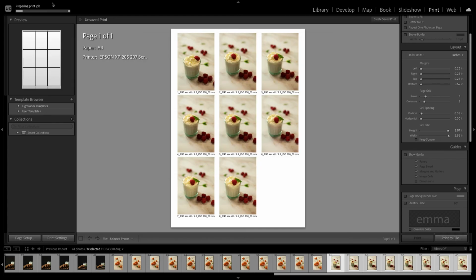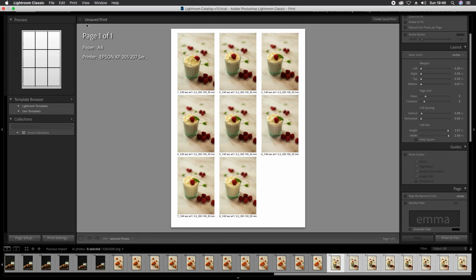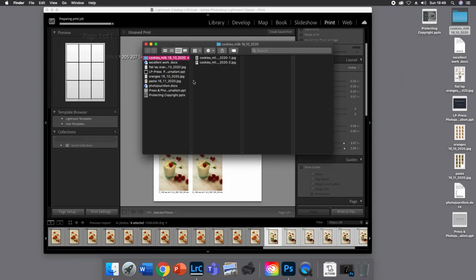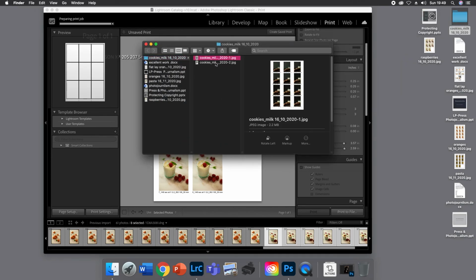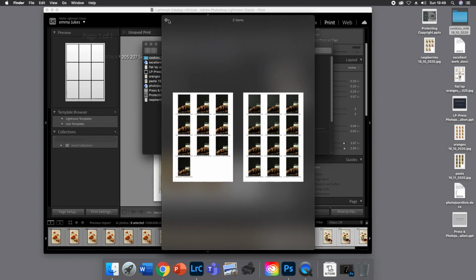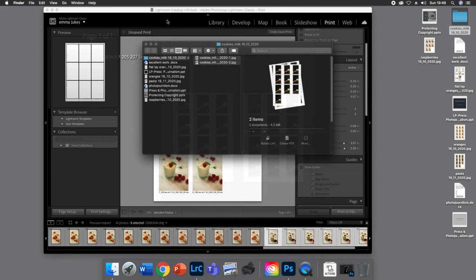And that's done. So then when I go back to my desktop, I should be able to see them. As I said before, Cookies and Milk was 2 pages, so therefore there'll be 2 pages of contact sheets there. And then we can put these and upload them onto my blog. Okay, thank you.